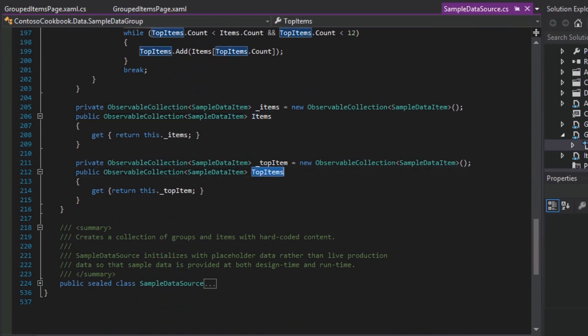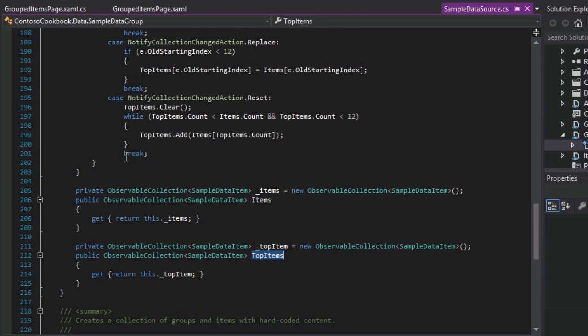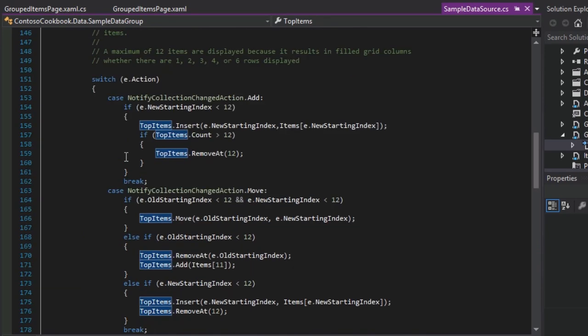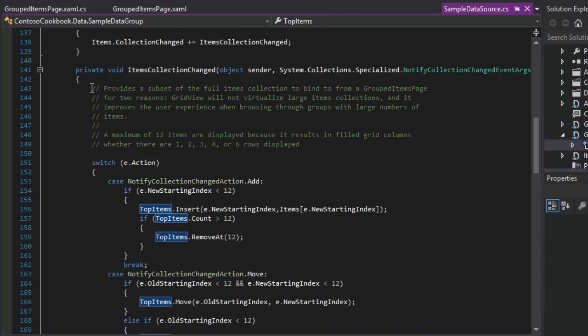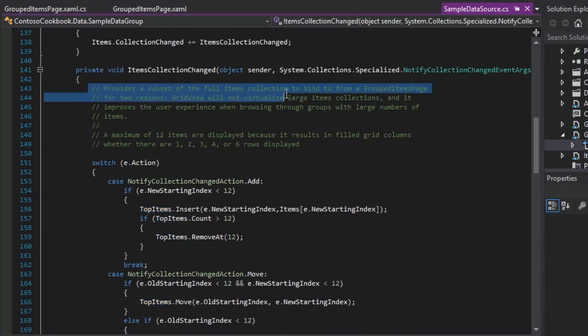All right, so what's the difference between the 2? Items will contain all the items, as it implies, but top items, you'll actually see the justification for this in line number 143 here. It says it provides a subset of the full items collection to bind to from a grouped items page for 2 reasons. The grid view will not virtualize large item collections, and it improves the user experience when browsing through groups with a large number of items.